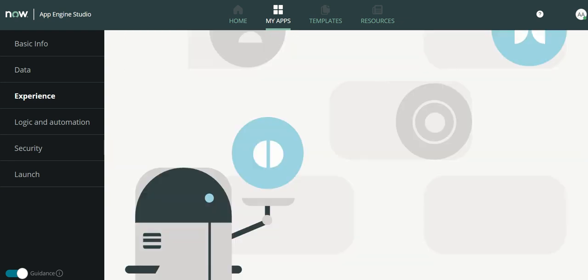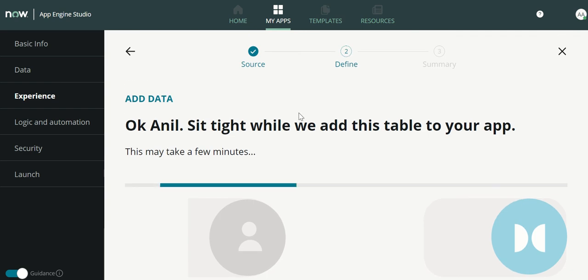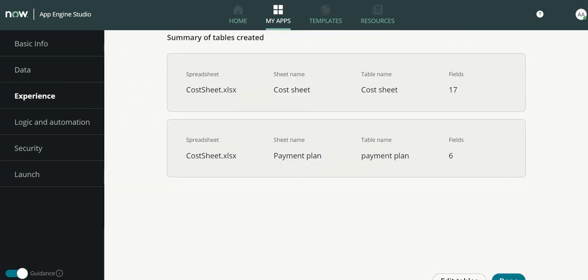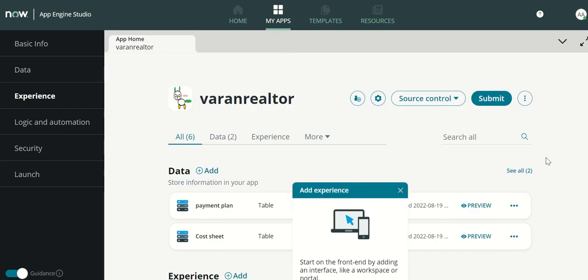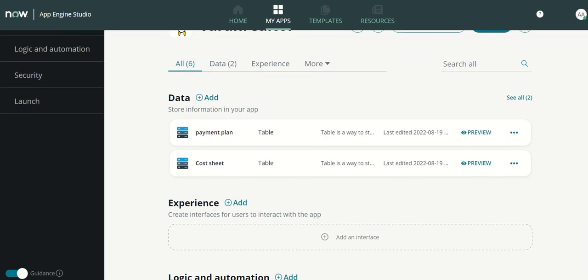Continue. So now what we have done is we also have created a role in this process, and we have assigned access control to that role along with creating a table. So yeah, that's how that is done. So we'll set tight. Now the second table is also created. So we could, so click on done. So that is how we can start by creating an app, add tables.